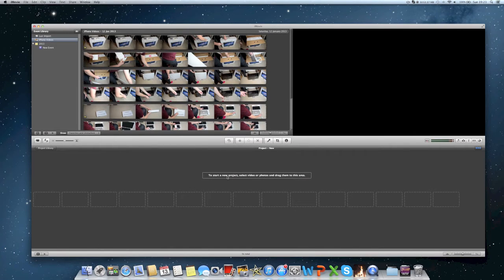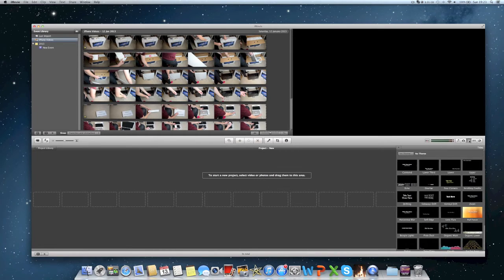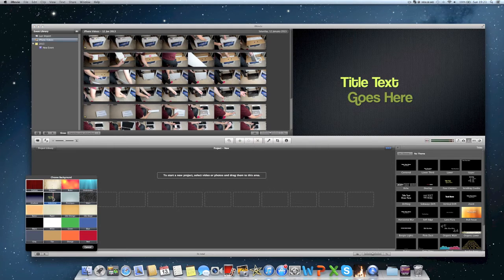Here we go. There's the thing. It tells you what to do, but we're going to do it differently. We're going to start by making an intro. So all we need to do is click the T over here, show or hide title browser. We click that and it comes up with a load of themes that we can use. Personally, I use Four Corners, but there are loads to choose from. So hold down your mouse, drag Four Corners theme over and drop it in one of these boxes here.